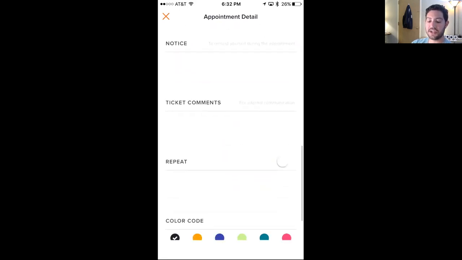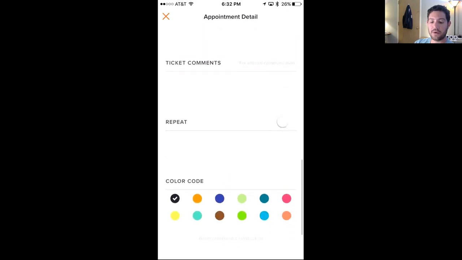There's a notice section here that you can remind yourself during the appointment. So if there's an injury on the pet or something you want to remember, then you can remind yourself of that. Also, you have ticket comments. Those are things that are going to be for internal communication. So something that your groomers will share, but that doesn't end up on the actual invoice itself. And then repeat is if I want to make this appointment a repeating one. So let's say he says, hey, I love that so much. I want to do it every 3 weeks. Can you do that? I would go ahead and set up the repeat here, and that would allow me to track it.